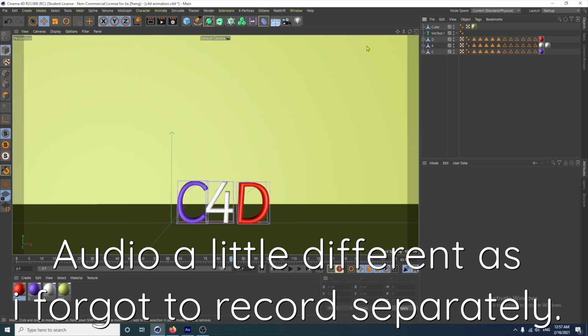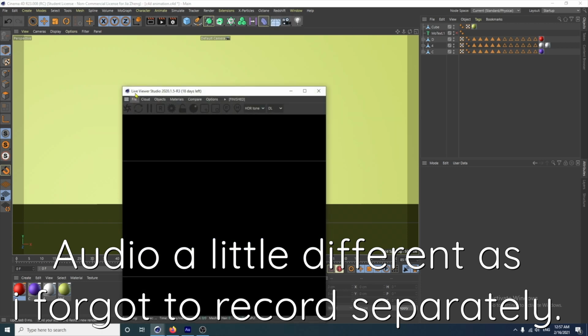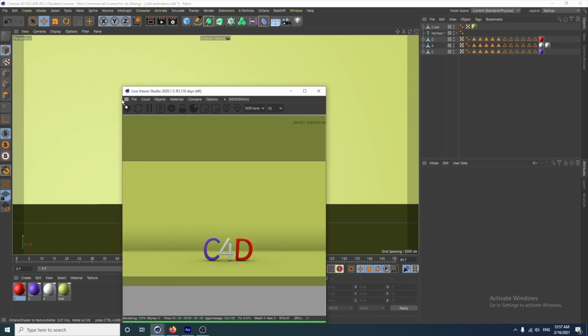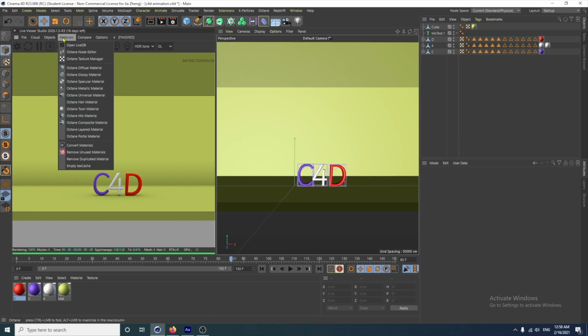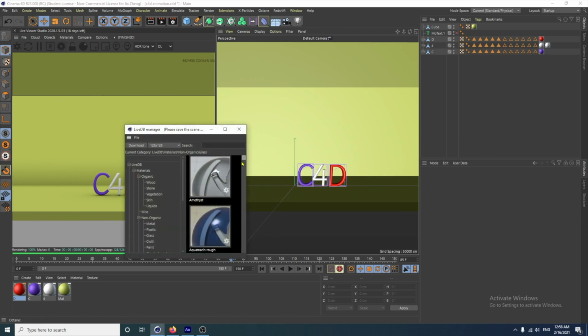So for Octane, let's open up the window, live viewer, and I'm just going to drag that to the side. So all these materials will need to be Octane materials, and we need to put an Octane camera and light. So let's start with some materials. I'm going to use the Octane materials. So I'm going to go to Open Live DB.